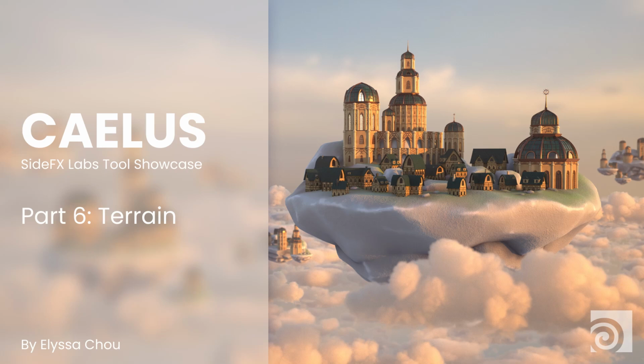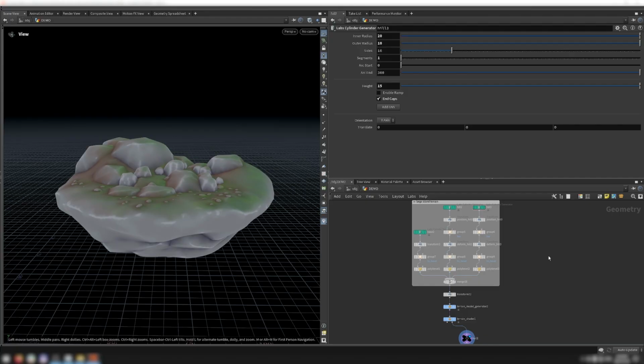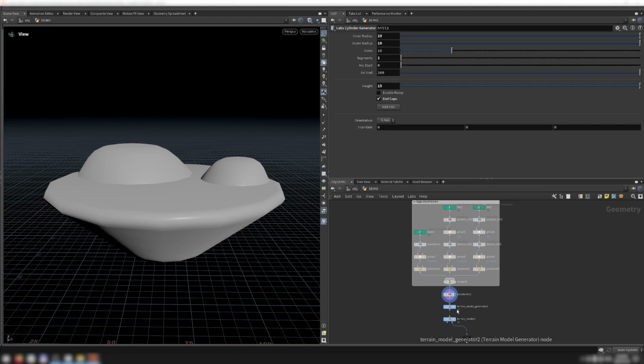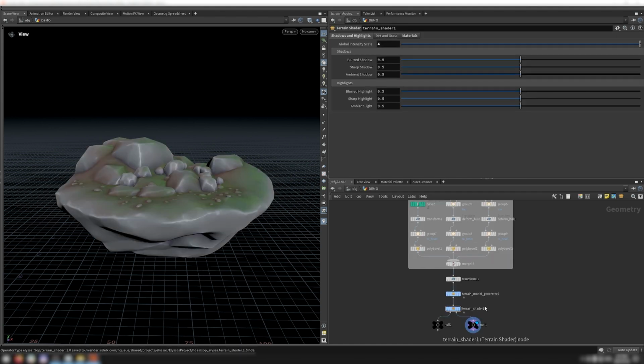Hi everyone, it's Alyssa, and in this final video, we're going to be looking at how I created the stylized terrain. First, we'll walk through the terrain model generator, which takes in a blockout of the terrain and generates a stylized terrain model. Then we'll take a look at the terrain shader.